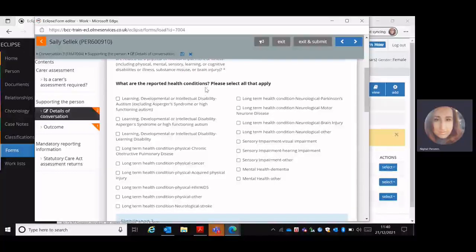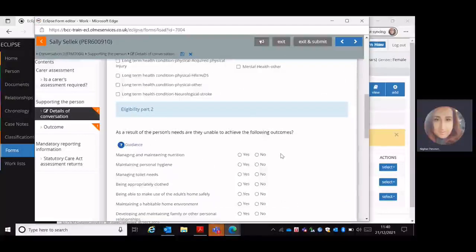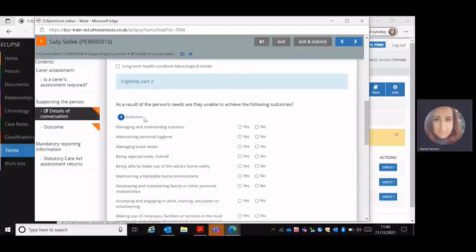What are the reported health conditions? And again, you need to choose whichever one is appropriate. I'm going for mental health and dementia. You can pick more than one option if you require it, but for training purposes, I will stick to the one. As a result of the person's needs, are they unable to achieve the following outcome?